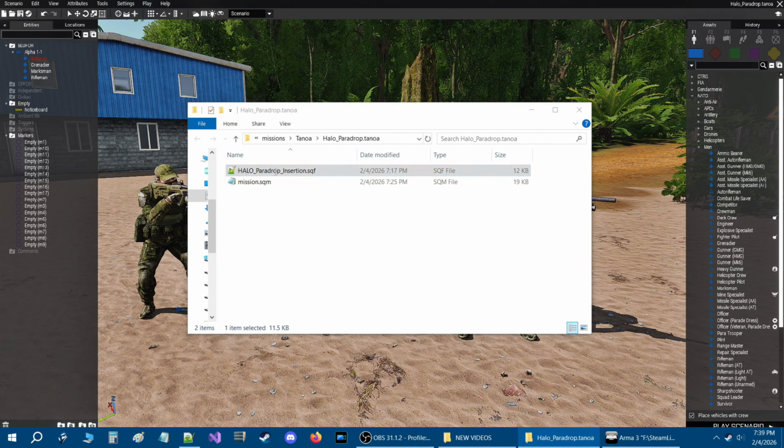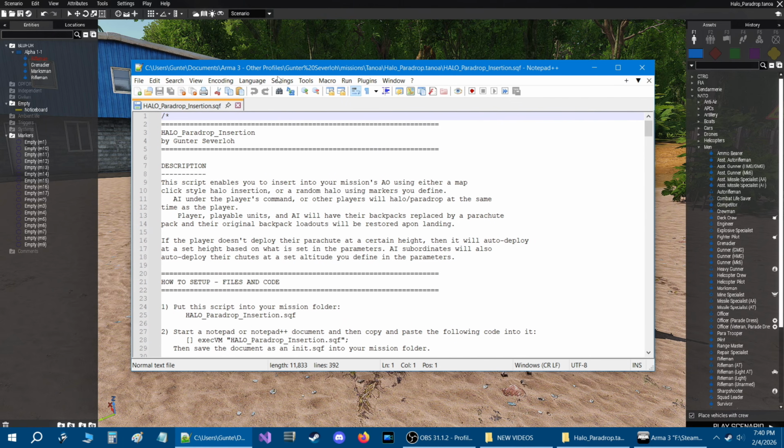Let's open it and review it. Halo pair drop insertion by Gunter Severlow. This script enables you to insert into your mission's AO using either a map click style halo insertion or a random halo using markers you define. AI under the player's command or other players will halo pair drop at the same time as the player.